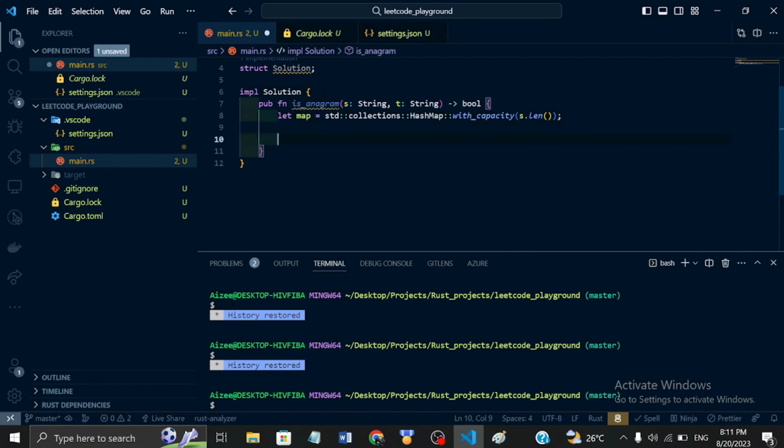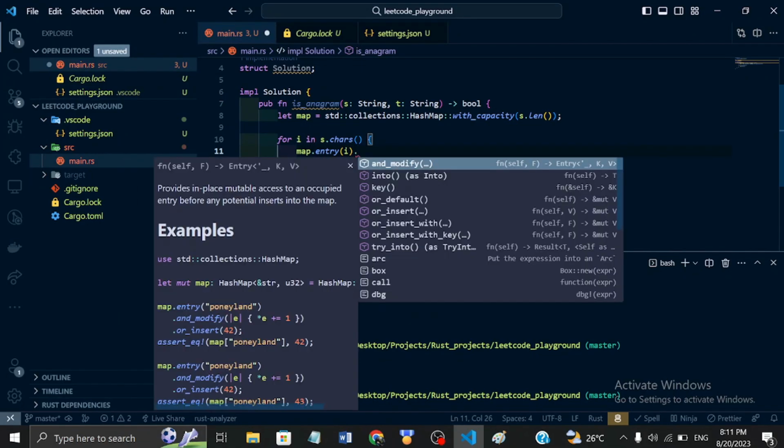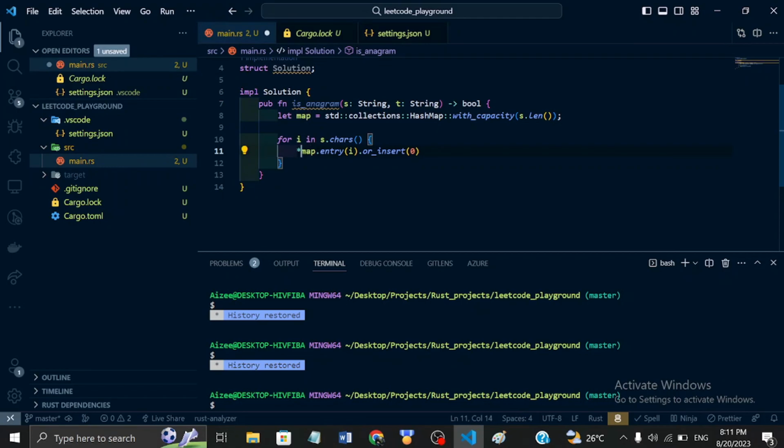Now we could do this first. This won't be very efficient because this is going to be O of 2n, but yeah, just O of n. So for i in S dot chars, we could then do map dot entry i dot or insert 0, star plus equal to 1.